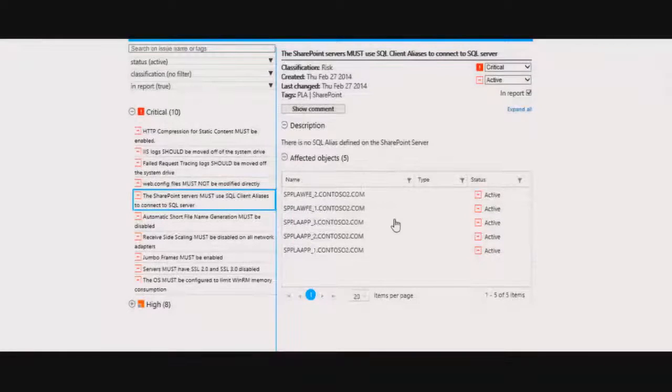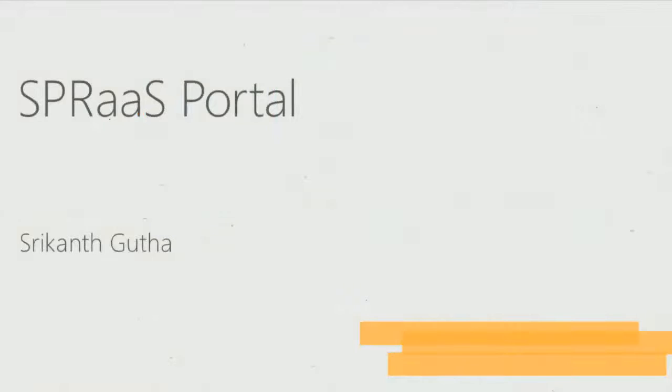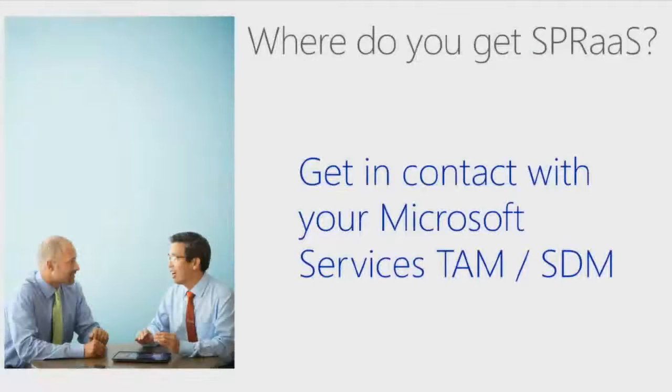So that's all from my side about the demo. So let's switch back. How can you take advantage of this SPRAS service? Please get in touch with your Microsoft Technical Account Manager or the Service Delivery Manager. They should be able to help you in signing up for the SPRAS service. Over to Tom to speak about the DR setup.